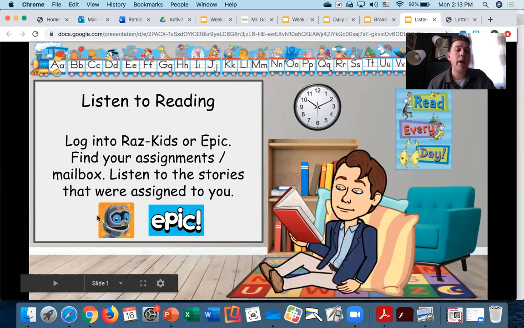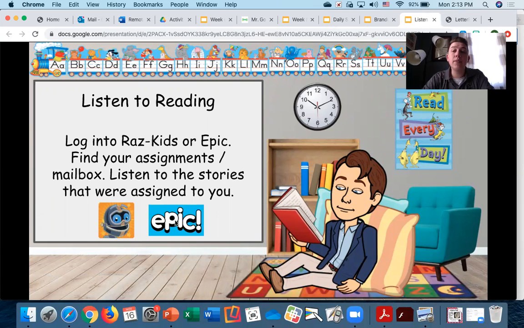I call this the robot app and Epic. I assign them books on both apps. They're already signed in on their iPads. If for some reason somebody is not signed in, please let me know and I can walk you through the process of re-signing them in, but they should all be there and ready to go. So the robot app and then Epic are both ways for them to read and listen to stories.